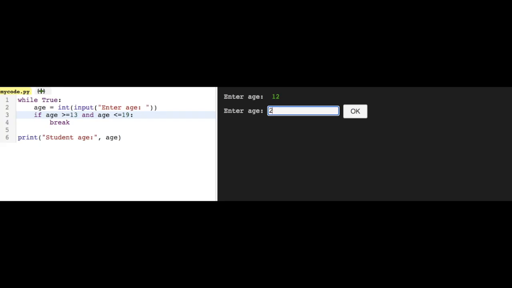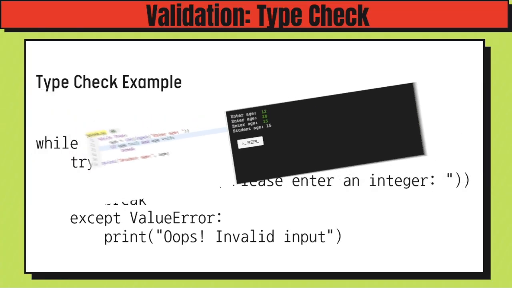And let's try 20 as well. That too should not be accepted. And let's try a valid number. Again, it's accepted. That's fine.